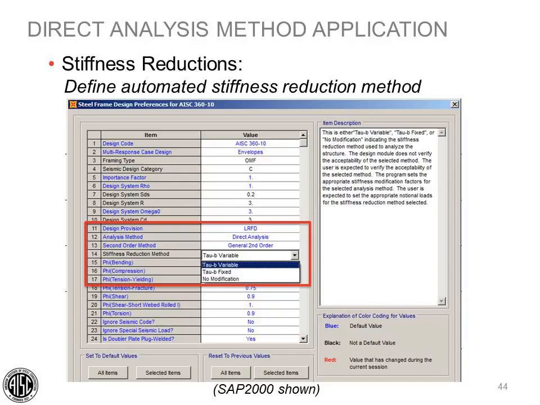The stiffness reduction can be automated in some software packages as well. Here's an example again from SAP 2000. You can see in the red box I have selected LRFD design, the direct analysis method, second order analysis method, and the tau B variable stiffness reduction option. This means that SAP will calculate tau B for each member based on the axial load demand. There are also options for tau B fixed or for no modification.